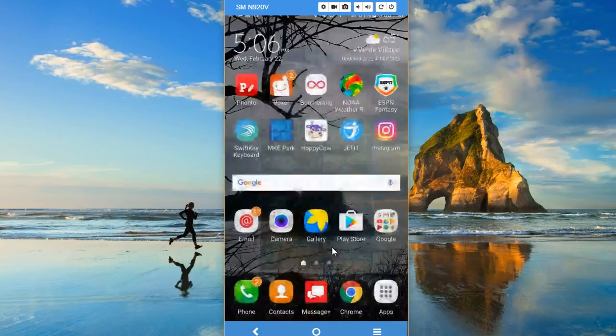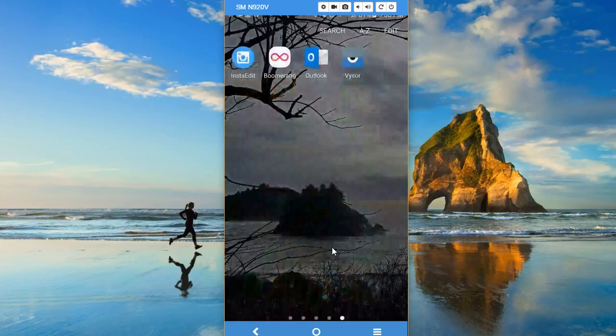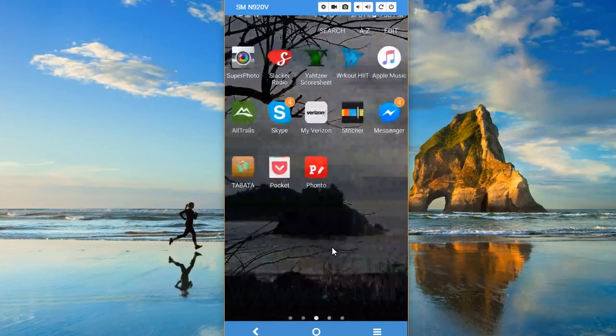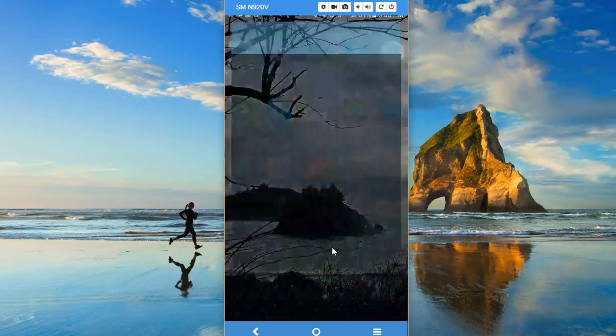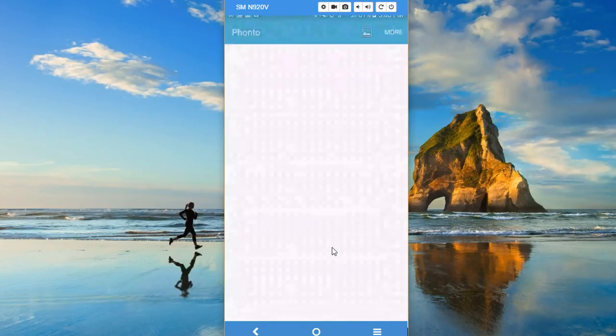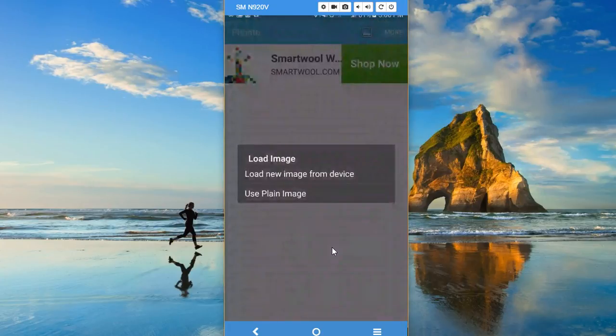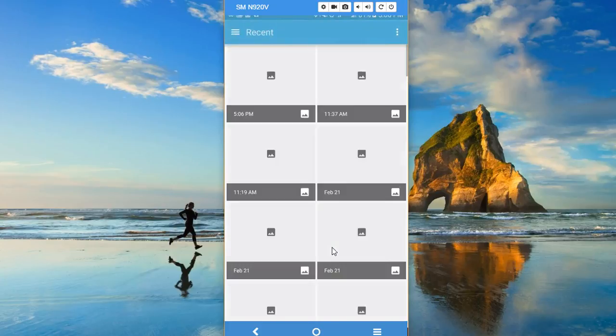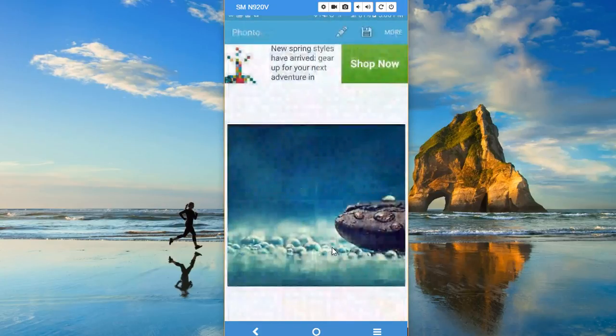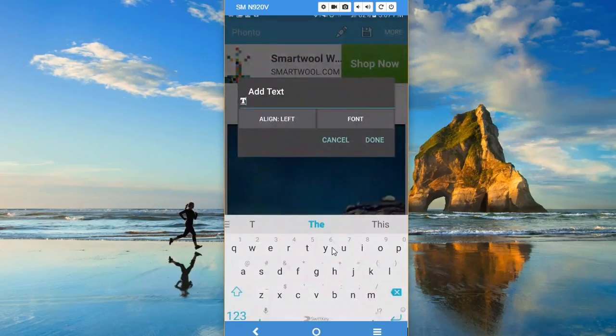So then here is one app that I use to make words on an image. Phonto. I've used a lot of other photo editing apps for Instagram, and to tell you the truth, a lot of them are technical and I just want things to be easy. So this is all I do. Load image from the device. Here is that picture. So here it is. Now I can write on it.